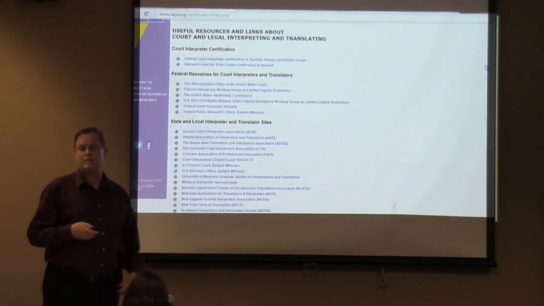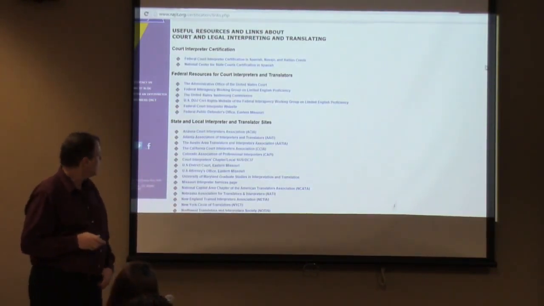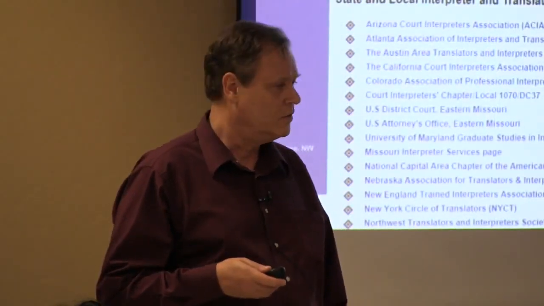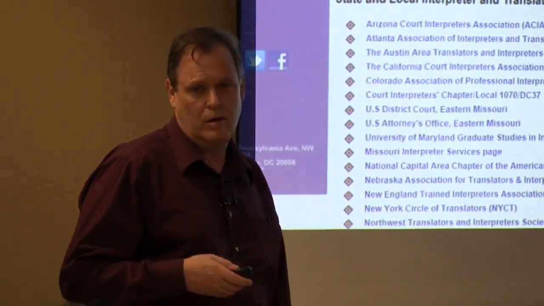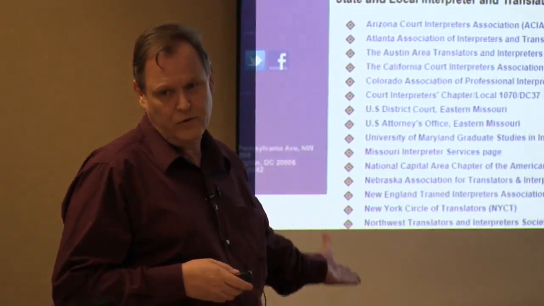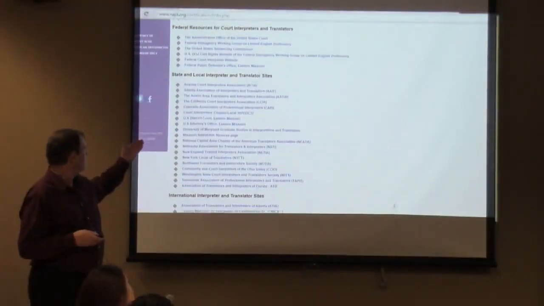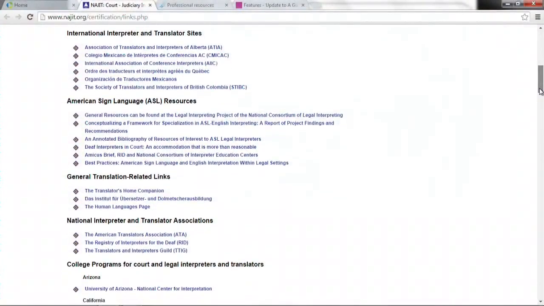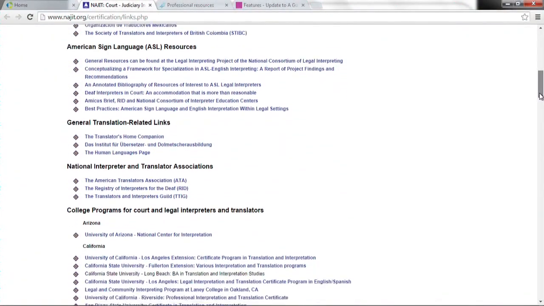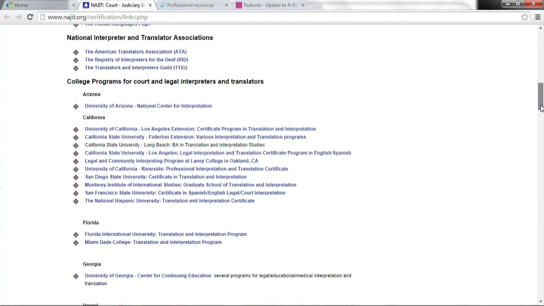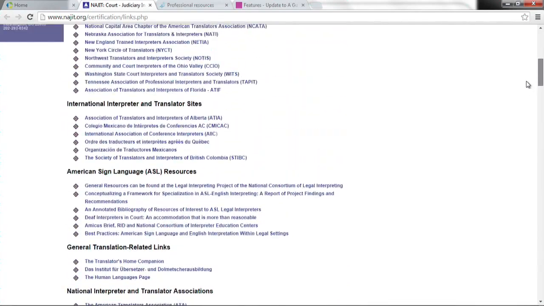If you go back to that map and look at each state, then you should find out what they accept. Of course, other states are going to accept federal certification, because that's a more difficult certification to get. And then on NAJIT, you just look at the resources they have. They have all of these translator sites, general related links, associations. And if you have the time and the willpower, you can check out everything.